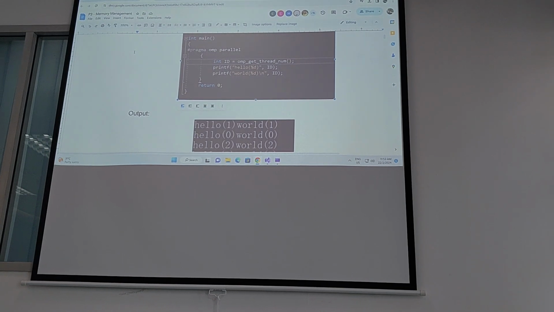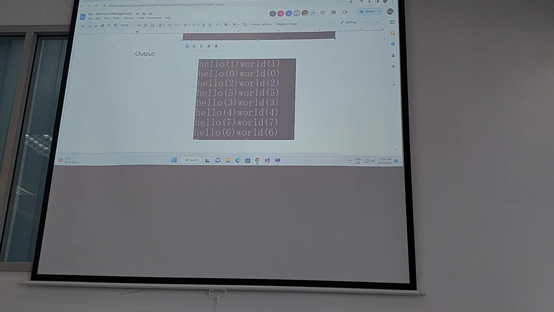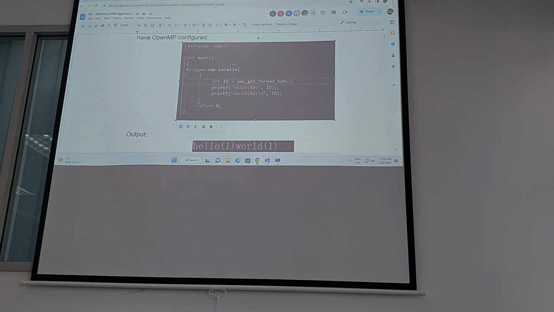But how come our output has so many hello world? By right, it should be one, right? The reason is because of this OMP parallel. What we did there was we tell Visual Studio this should be executed by a number of threads. And these threads can be running on multiple cores. So let's say the CPU has 8 cores, then you utilize 8 cores.